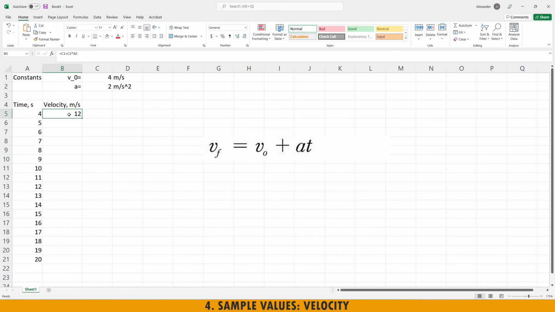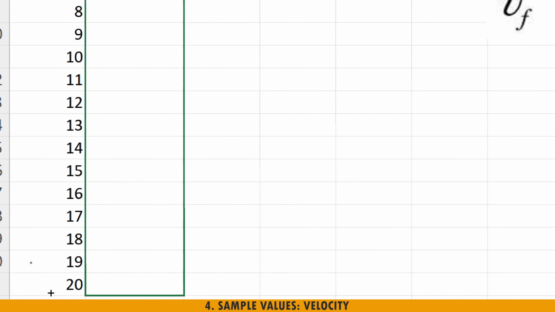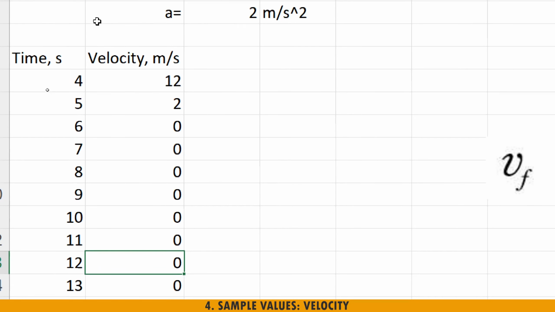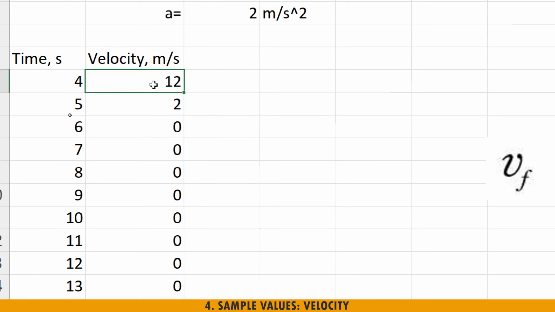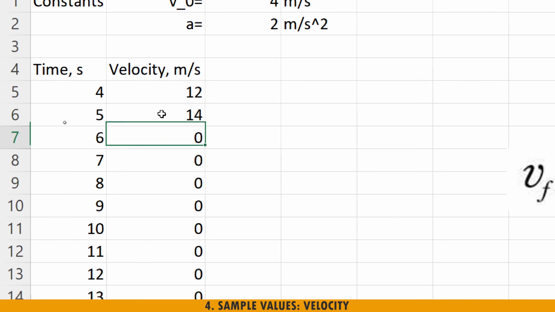Now what we can do, we can use this fill handle, click it and drag it to the bottom to fill up the rest of the cells. And let's take a look. It looks like we have some kind of issue over here. So in theory, the velocity of the car at the time 4 seconds will be 12 meters per second, okay, but when we have acceleration 2 meters per second, that means at the time 5 seconds it should be 14, not 2. That means we have some error in our formula and we need to fix it.